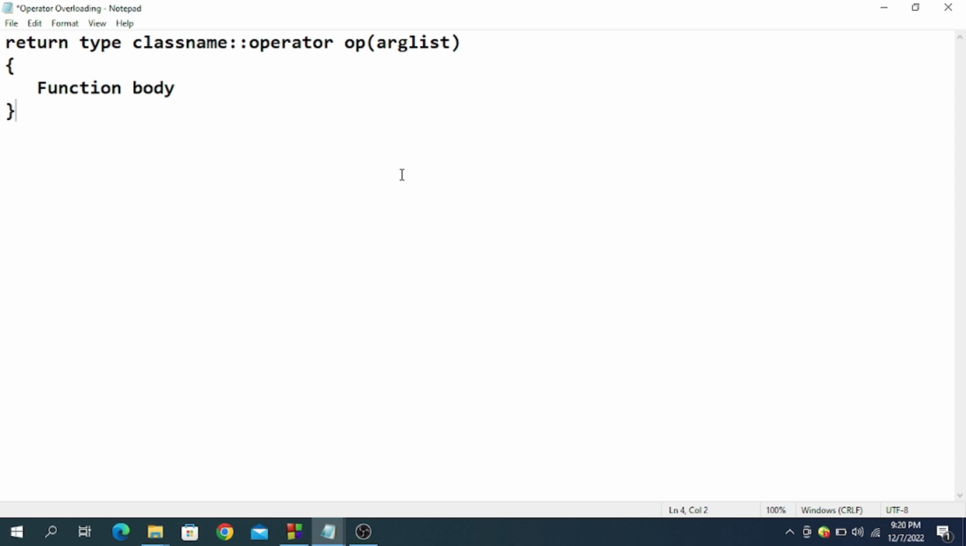Now, when we are going to talk about this friend function, the basic difference between them is that the operator function may be used as a non-static member function, or as a friend function. What is the difference in using this operator function as a member function or a friend function? The friend function will have only one argument for the unary operator and two for the binary operators.